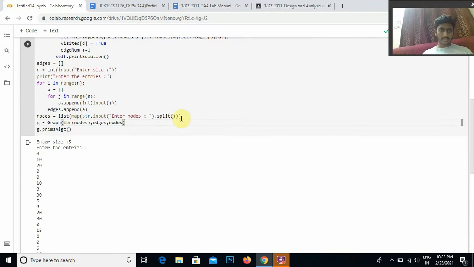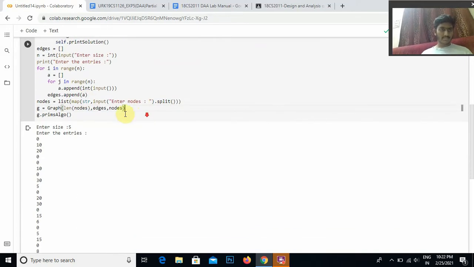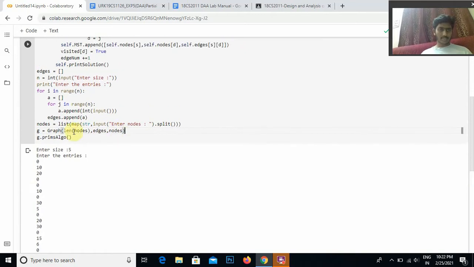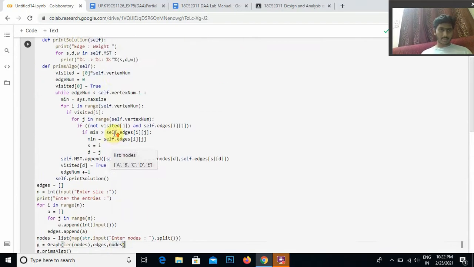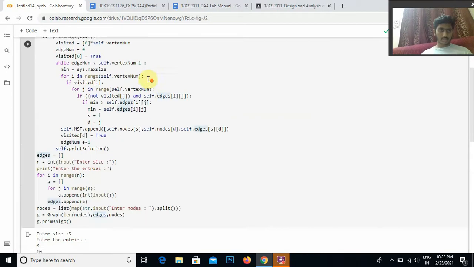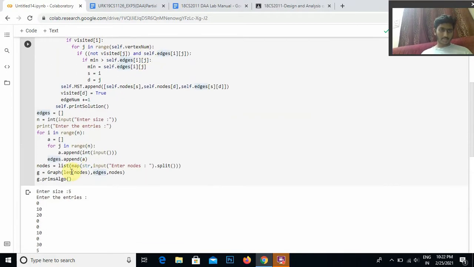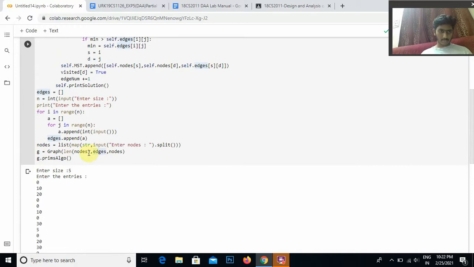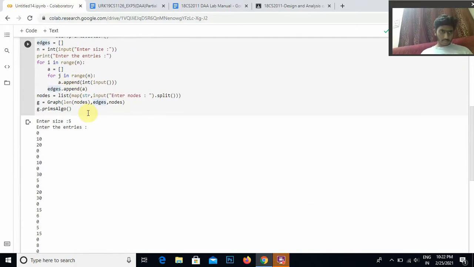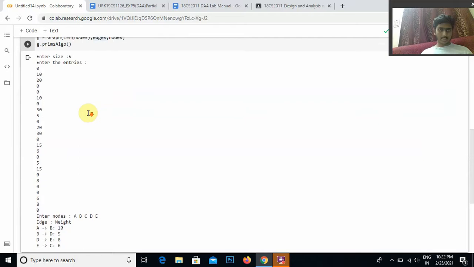So for that I have created a list of strings here, and then I am creating an object for my graph class, and I am passing the arguments: nodes, length of nodes, edges and nodes. So you can see here are the vertex number, edges and nodes. The length of nodes will be the number of vertices. So same thing, I am passing those values here. I am calling the Prim's algorithm. So you can see the result here.